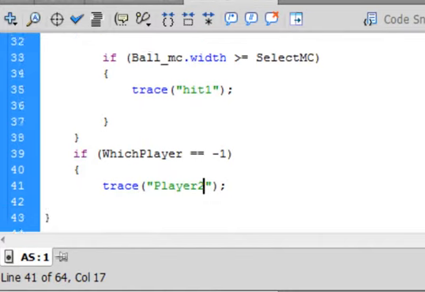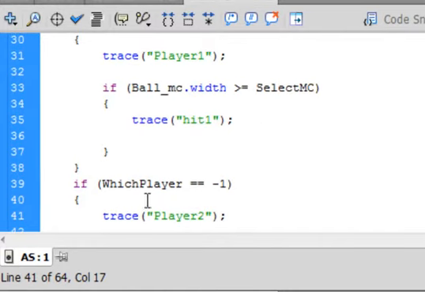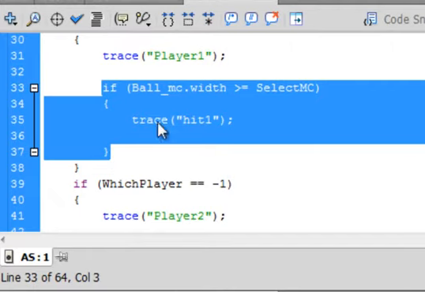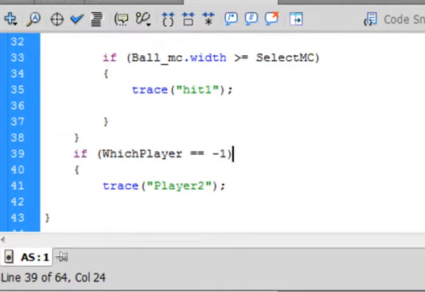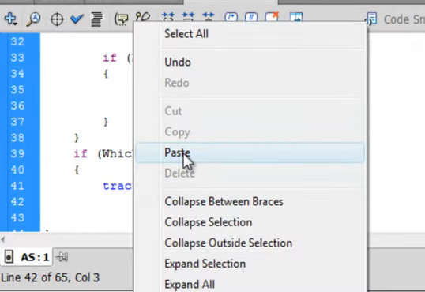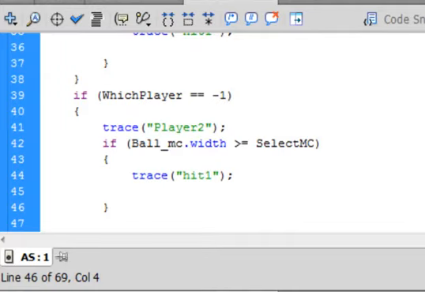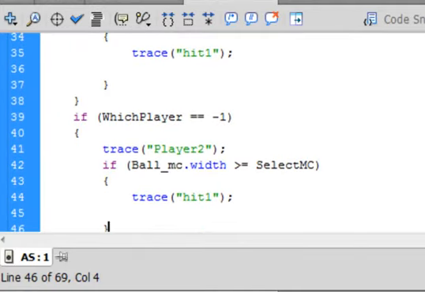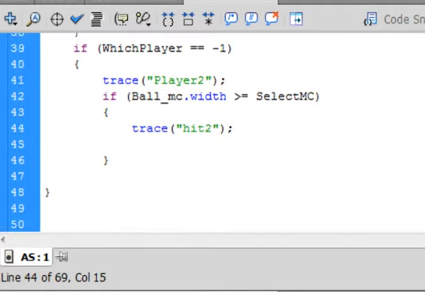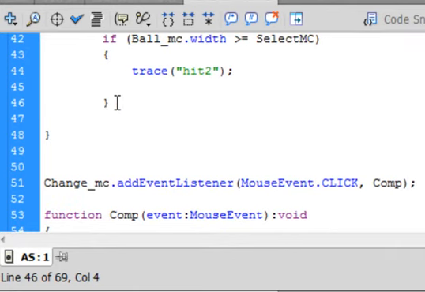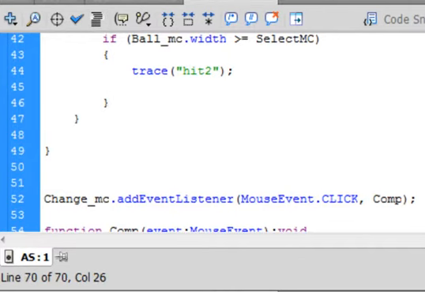So far, so good. And now I want to incorporate this into this second player. So from here up to there, see that? Right click, copy that. Come down here. Right there. Paste it. Where this says hit one, let's make this a hit two. And I think I need to put one more closed curly bracket here. And I'm going to format that. No errors.